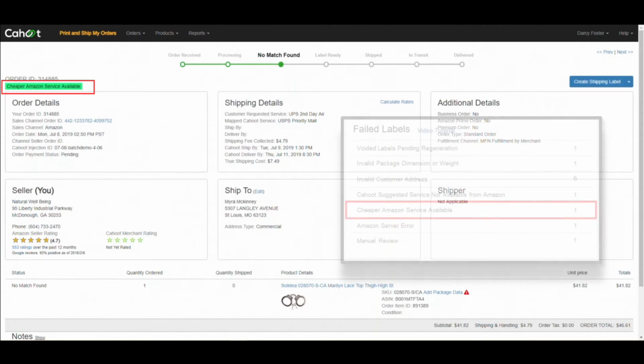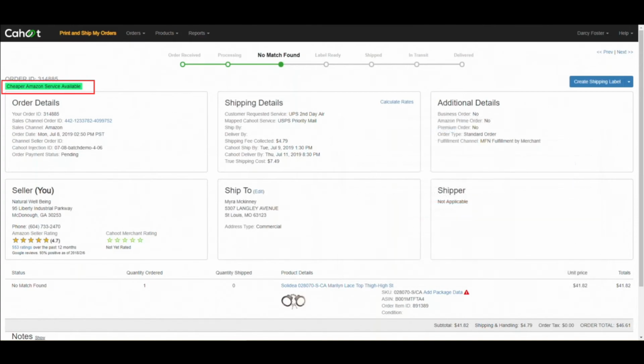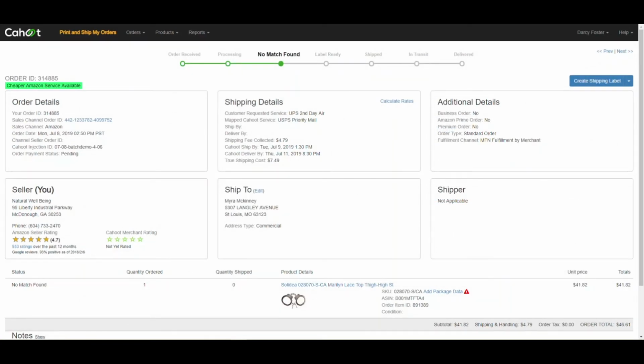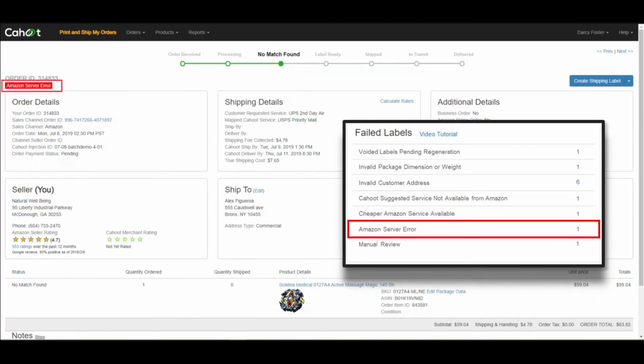If the label failed because there was a cheaper Amazon service available, the label can simply be created using the Create Label screen, but we recommend validating the shipping address first to ensure it's either residential or commercial. The reason the label failed in the first place is usually because there was a mismatch between whether the address was residential versus commercial, and it makes a material difference in the label cost. If the label failed due to an Amazon server error, there's nothing to do other than create the label when the API service comes back online, usually within a few minutes of the label failure.